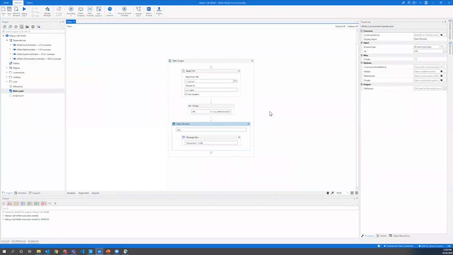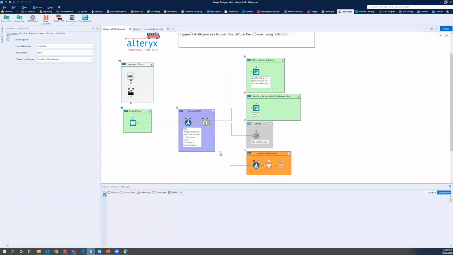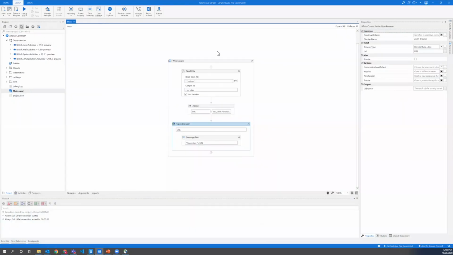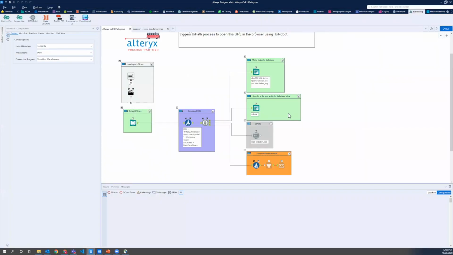So instead of running directly from UiPath, I'm trying to use Alteryx to run that, right? Maybe this is in a larger scope. This is just one thing you're trying to automate, but in the upstream, you may also want to write to the database and send out email notifications. All of that you can build in Alteryx, then just trigger UiPath to open the browser, right?